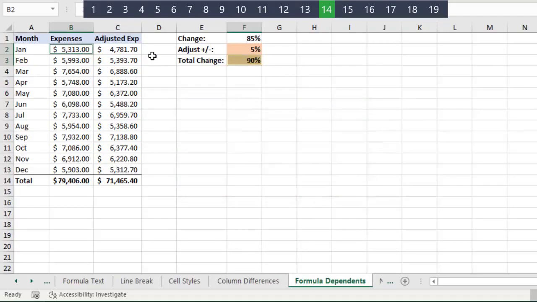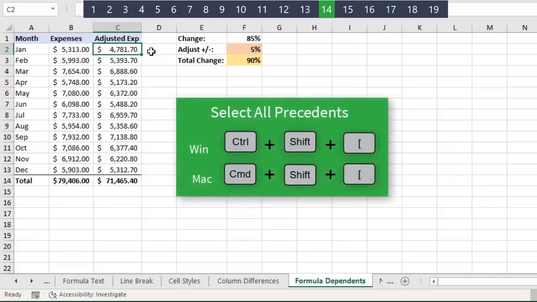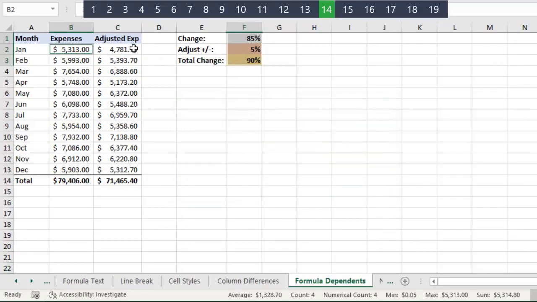Now, if we want to select all the precedents, meaning not only this cell here, but any cells that are used for the formula of this cell, like these two cells, we can again select this cell, then use Control-Shift open bracket. That'll select all the cells used in this formula and the cells used in the other formulas that are used in this formula.